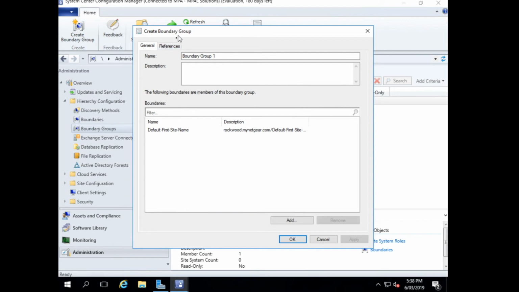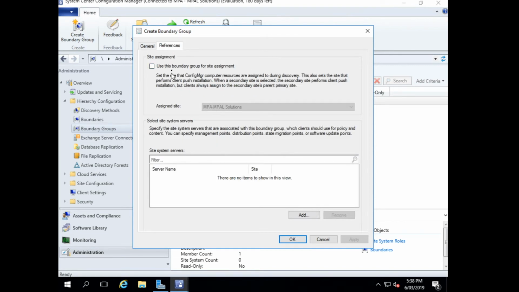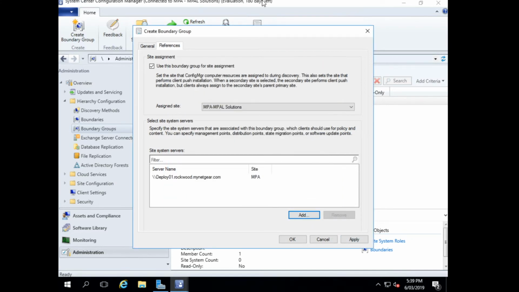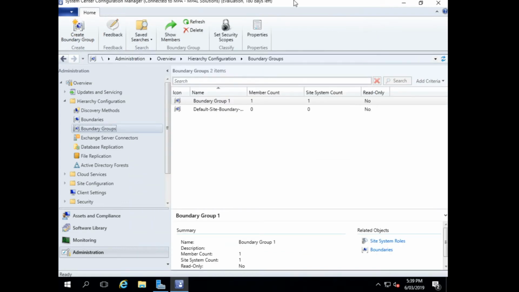But I'm just going to go to the references here. And then we're going to click Use this boundary group here. And then finally, I'm going to add in the site servers. So in this case, it is deploy01. Okay, now that we've got it all configured and connected, we're going to click Add, and then we're going to click OK. Now we've got boundary group 1. So that's the first part that's done.